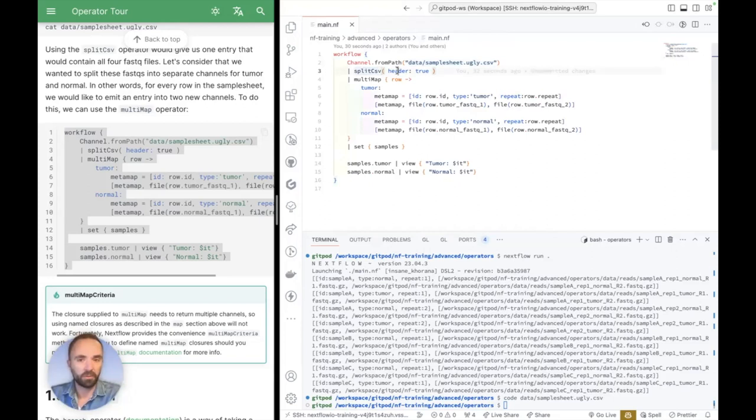So we're passing it through splitCsv with the header true argument and passing the output channel from splitCsv to the multiMap operator. Again, we're supplying a closure here to multiMap. We're taking each row and we have this interesting syntax here. The first thing we're doing is defining the names of two output channels. This tumor is going to be the name of one output channel and this normal is the name of the other output channel. So for each row, we're going to do these operations and emit that into the tumor channel, and we're going to do these operations and emit them into the normal channel. So again, we're constructing this metaMap object.